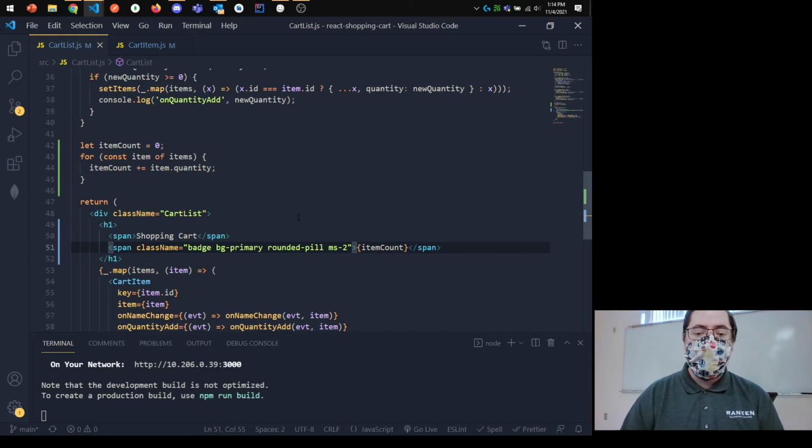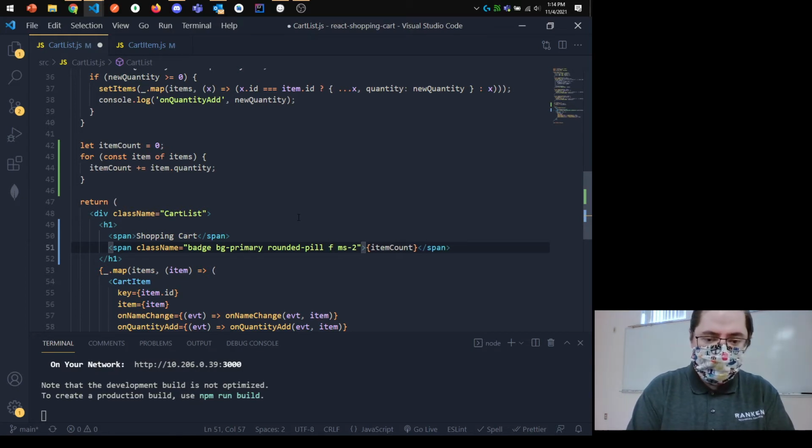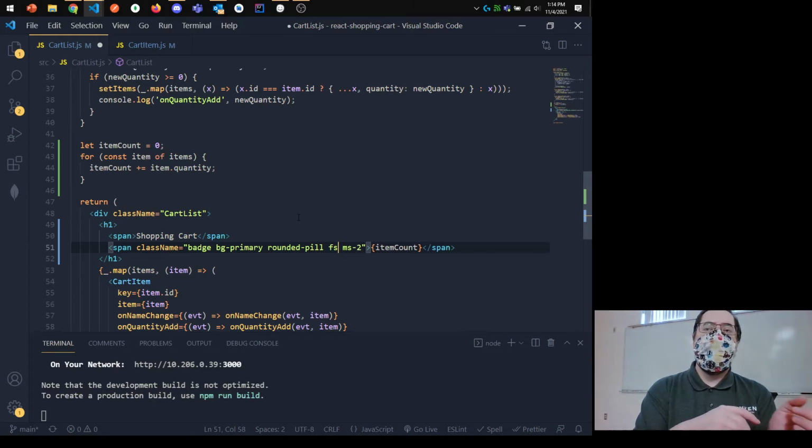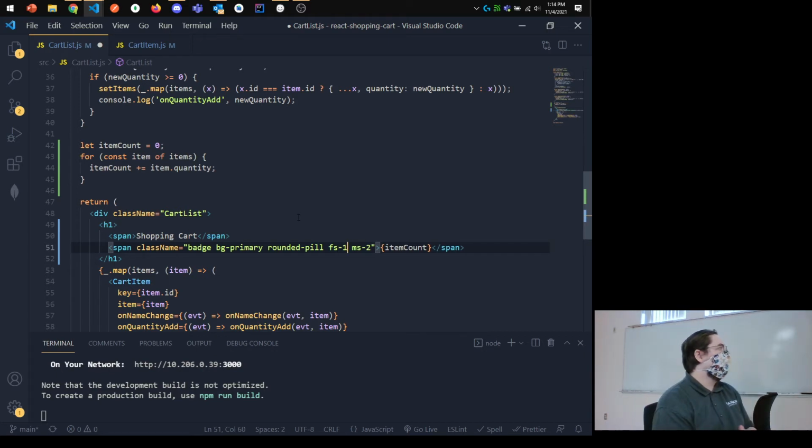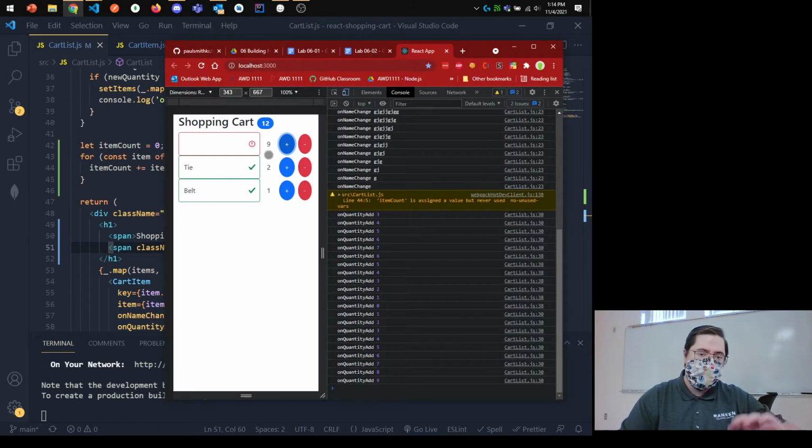I can also play around with the font size. So remember, we can do FS, short for font size, and you can get different font sizes. Like if I wanted it to be the same size as the H1, I would do FS1. If I wanted it to be the same size as an H2, etc., it would be an FS2. I'm going to make this pretty small, so I'm going to go all the way down to an FS6, and then you'll see it's in there and small.